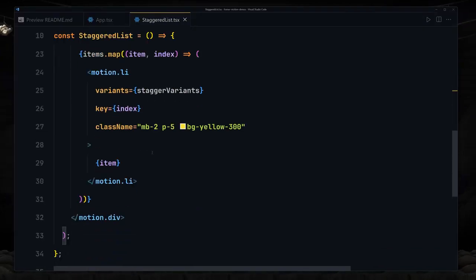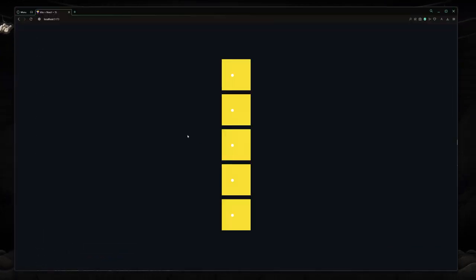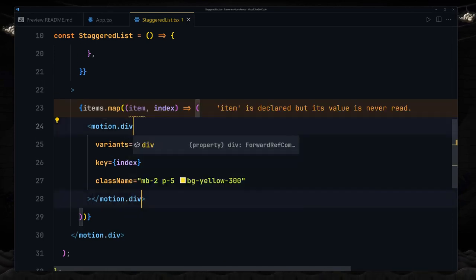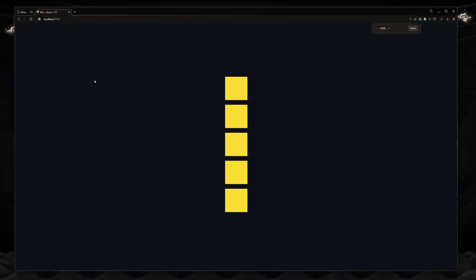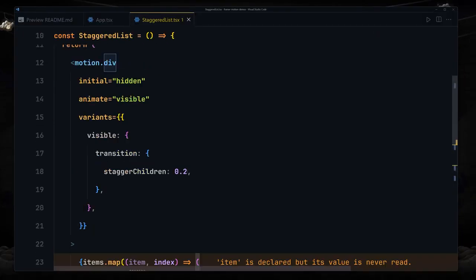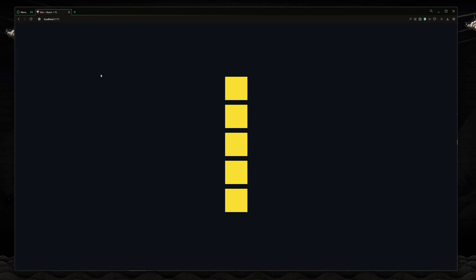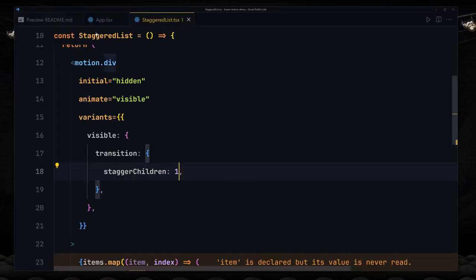I'm going to go ahead and remove this item from there. And also I'm going to change that from a li to a div. Now that's looking better. If I just refresh there, yep, that's looking cool. I can also change the timing of that to like 1 second or something like that, and refresh there. 1, 2, 3, bang, bang. That's cool.